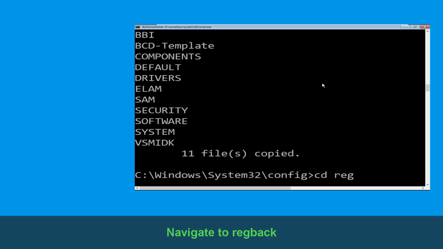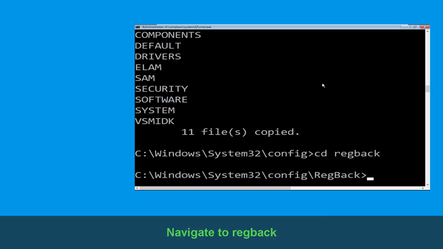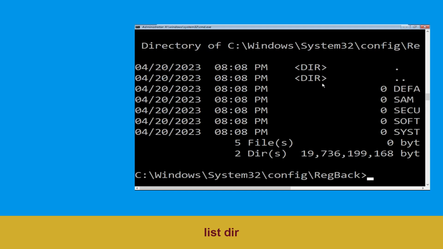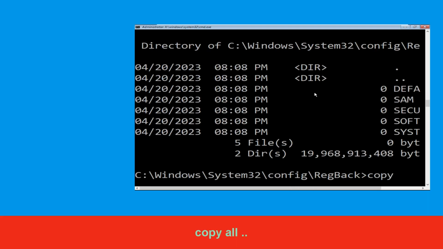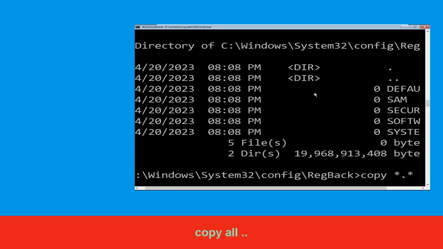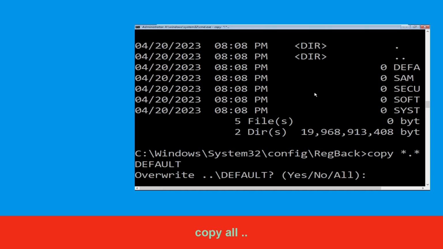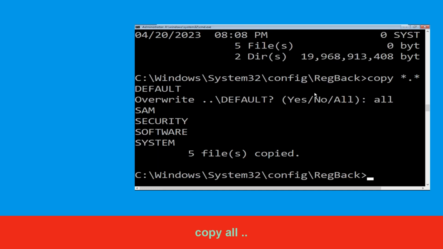Type in cd regback and hit enter to execute the command. Then type dir and simply hit enter. Now type copy * ... and hit enter. Then type all and hit enter.